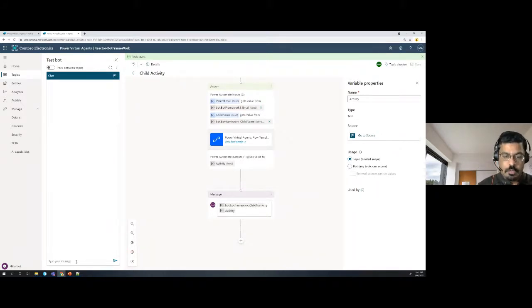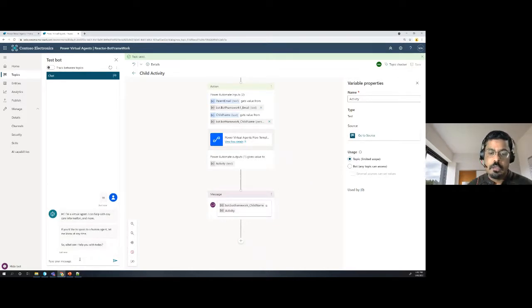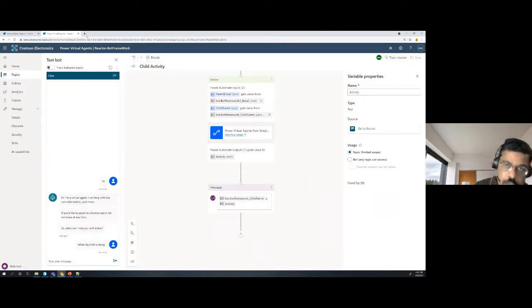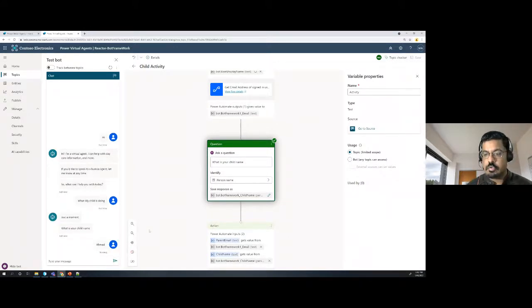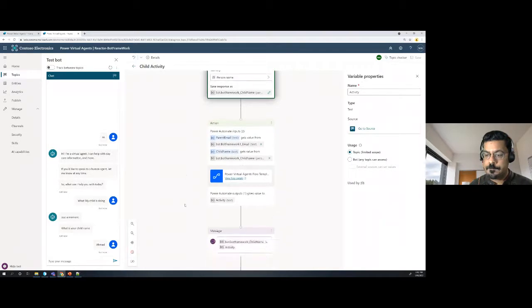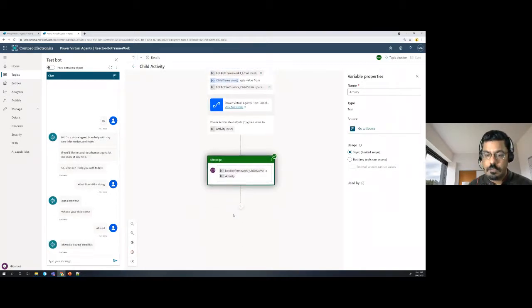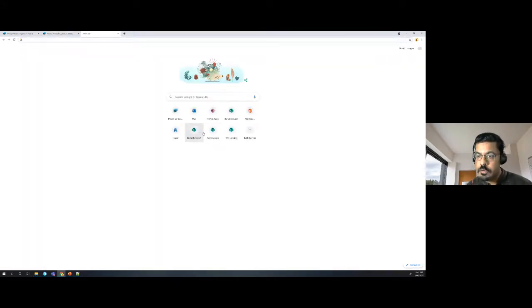So then I will move to the bot framework. So I'll just say hi, and I'll do the same. It will show me the same questions, and then when I ask this question, what my child is doing, it should ask me my child name, Ahmed, and then it should show me this reply. Ahmed is having breakfast. So it's pulling the information from SharePoint.